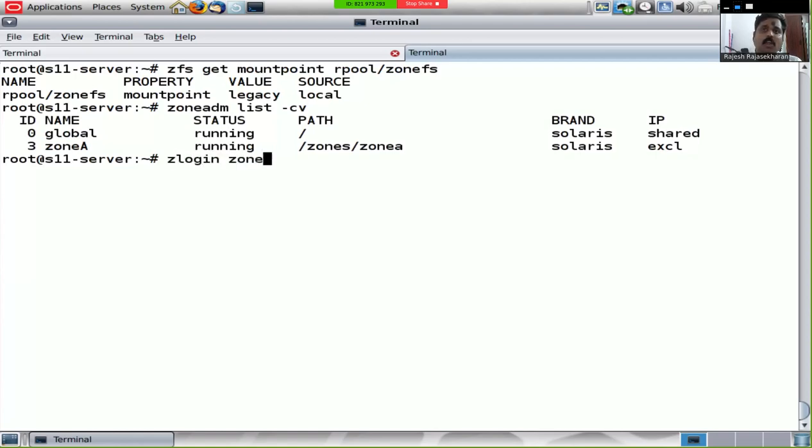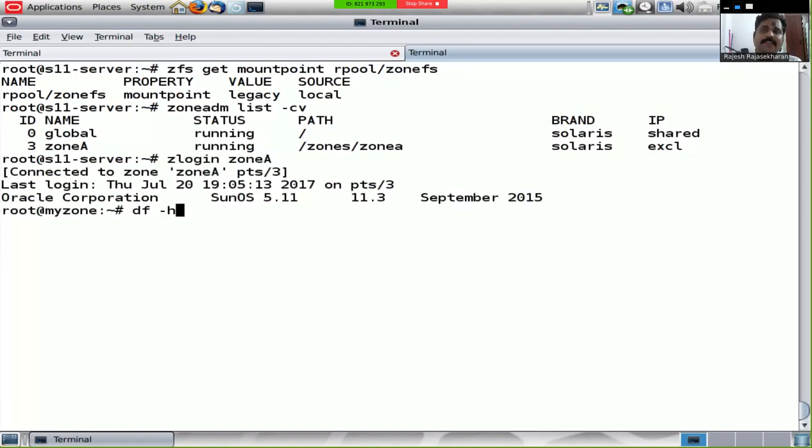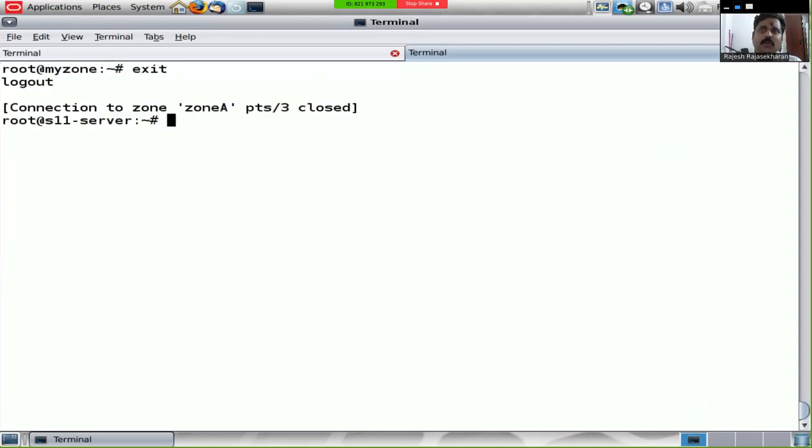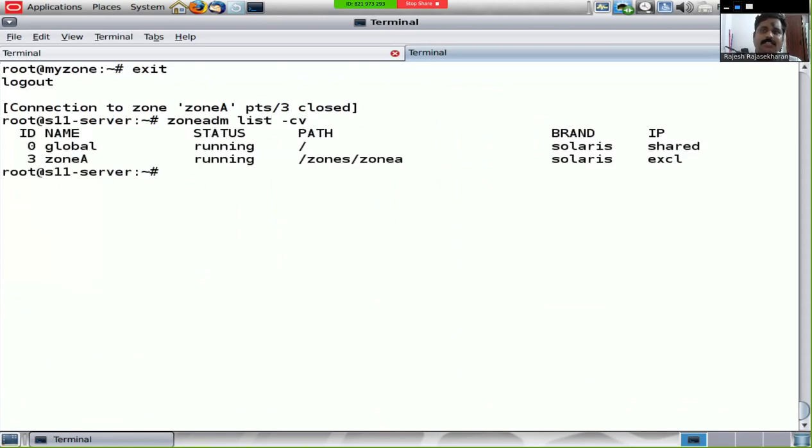We can go log into zone A, look at df -h. There is no data01 because it was not able to mount it. The mount point was not set to a value of legacy in the global zone. I'll clear the screen, exit out of it, run the zoneadm list -cv command again, just to bring into your notice that now the ID of the zone has changed to 3, giving us a clear indication that the ID is not constant for the non-global zone.